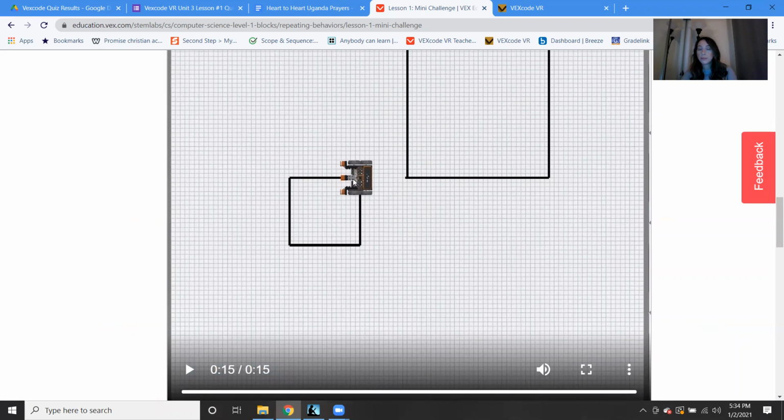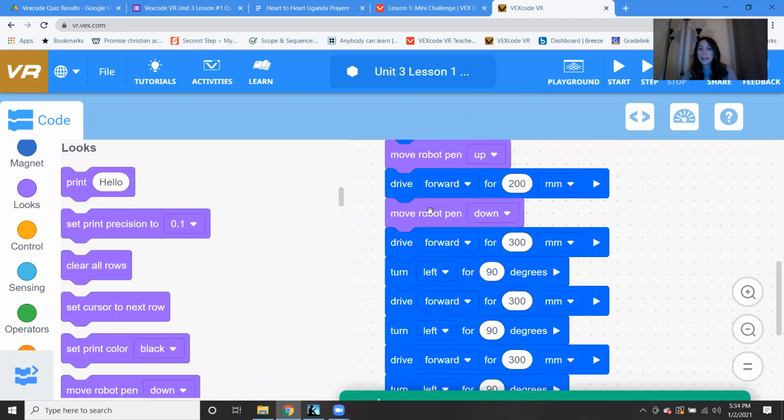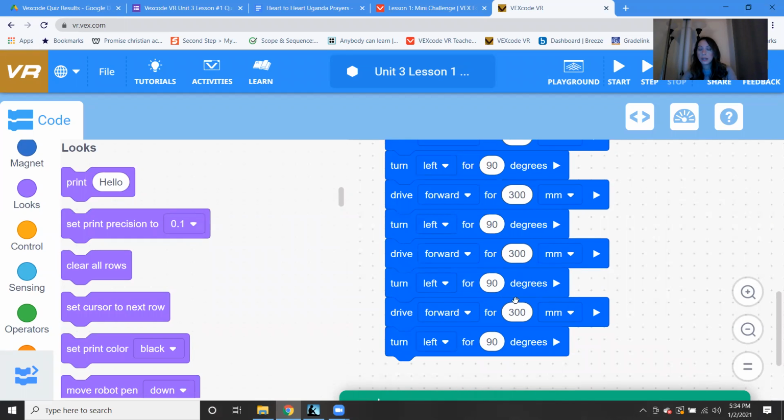So you just need to move forward about 200 millimeters. Then you can put your pen down again. Move robot pen down. So move that code over. And then this is the code for the smaller square. Drive forward 300 millimeters, turn left 90 degrees, drive forward 300 millimeters, and it's doing exactly the same pattern.